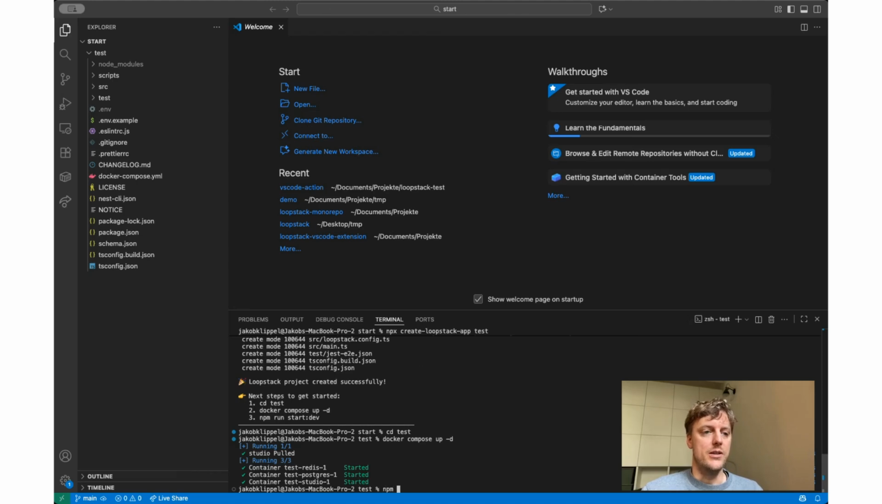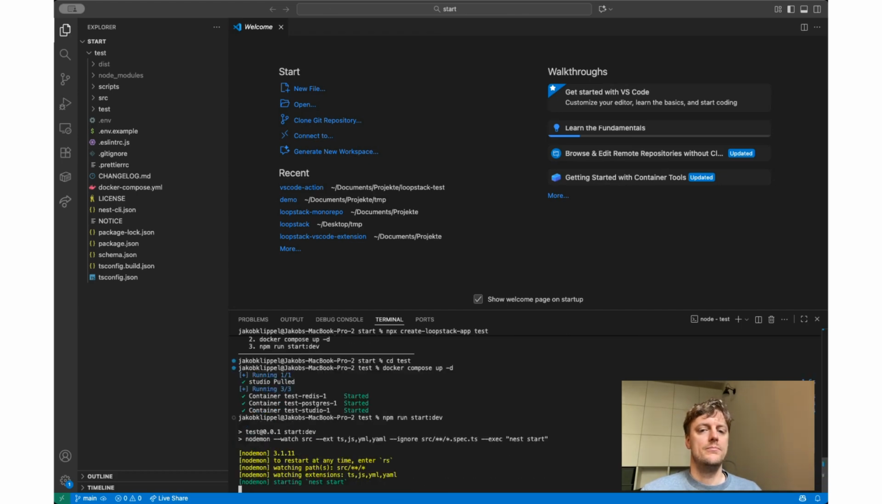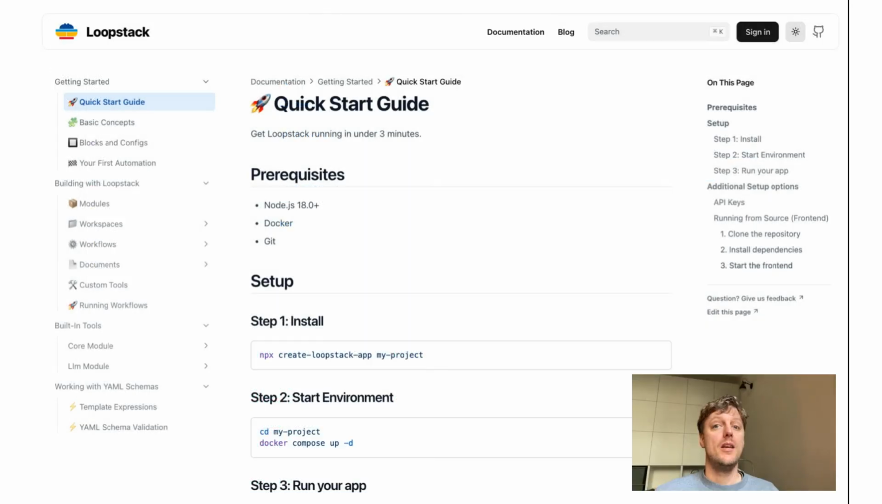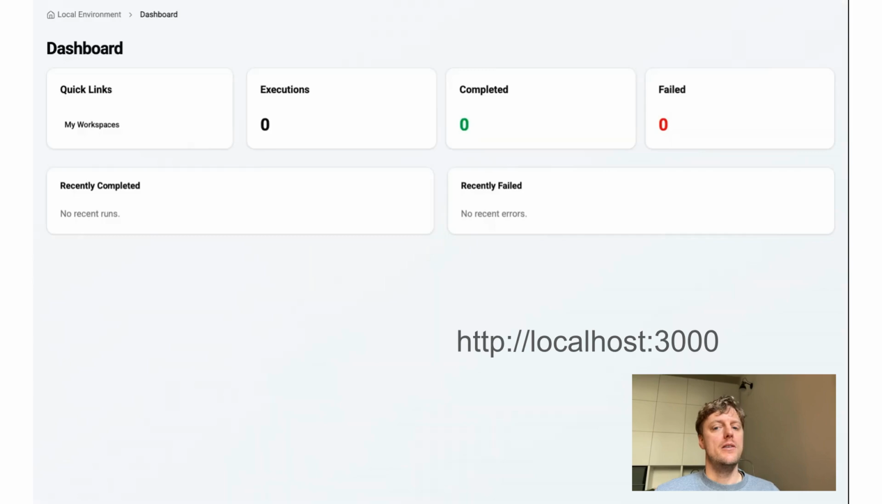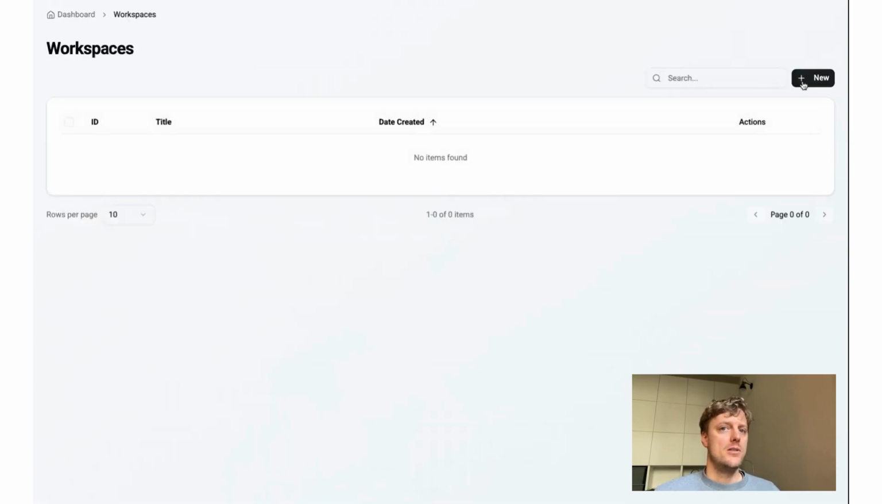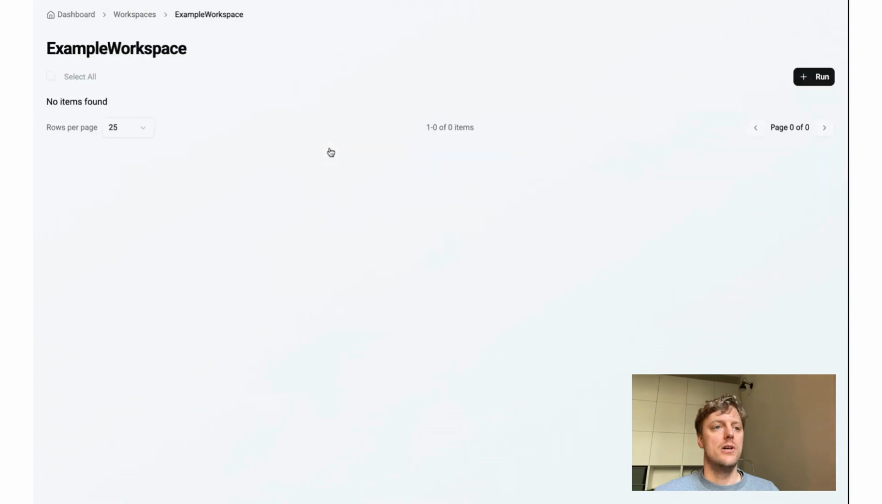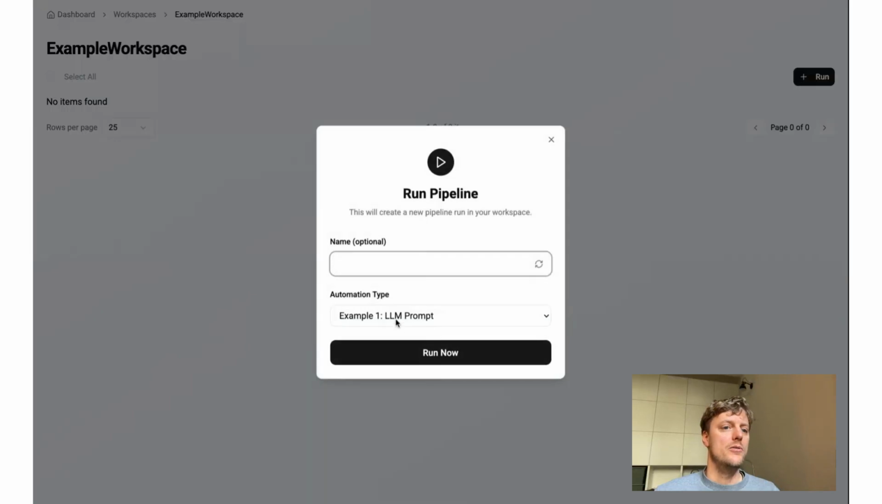Now we can run the actual application, so npm run start:dev. All right, and now Loopstack is already running on your local machine. We can now head over to the browser again. Here in the browser, you can access your front end using localhost:3000, and there you have your running instance of Loopstack locally. You can go under My Workspaces here and create the first example workspace, which already comes with the framework. Just to try it out, run one of the example workflows that come with the application.